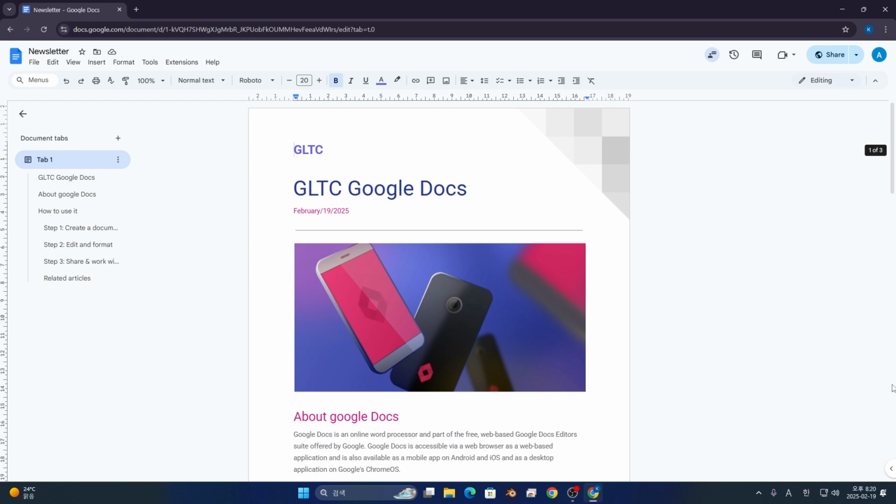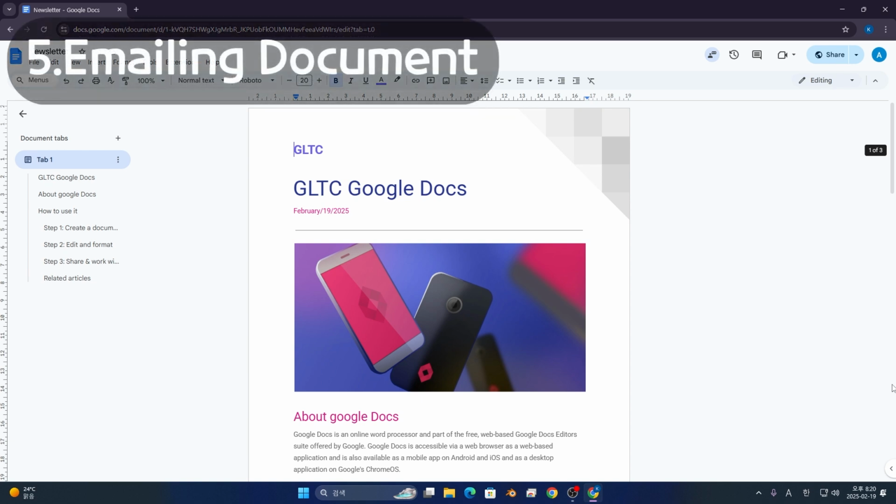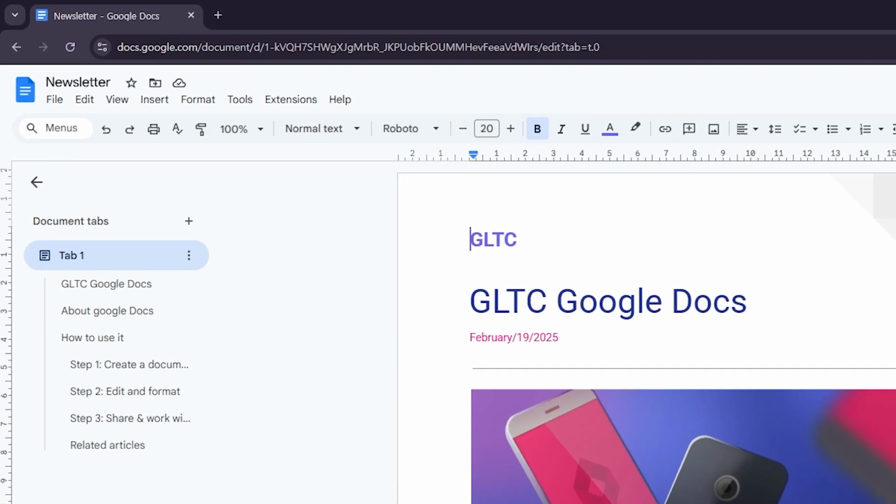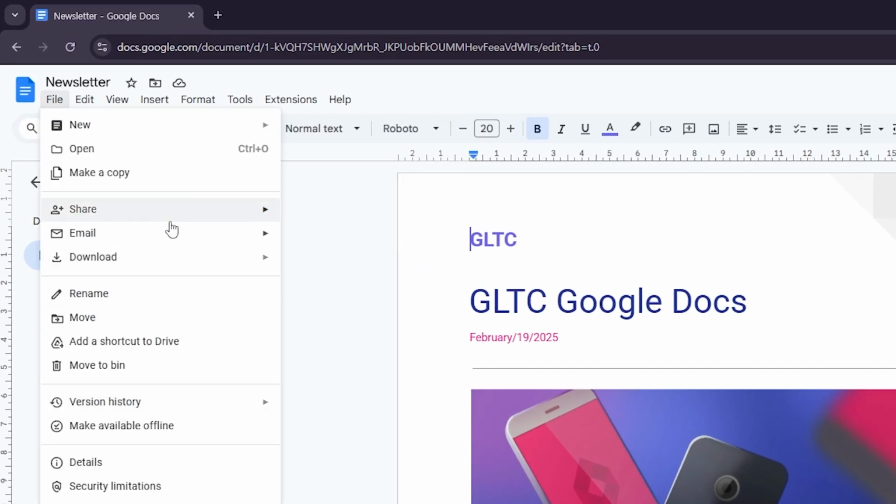And now I'm going to tell you about some advanced document features. First of all, we're going to learn how to email the document as an attachment. This allows you to send this document as an email. Just simply press File, and then Email, and you can press Email this file.